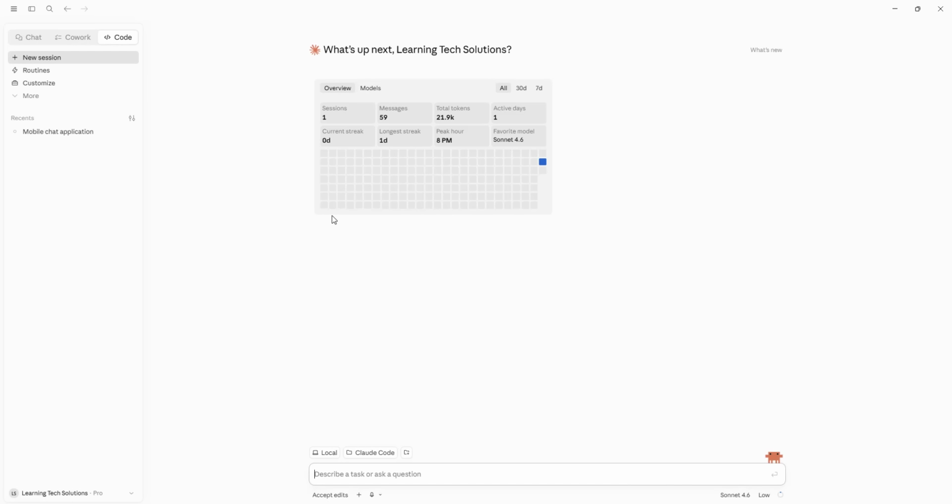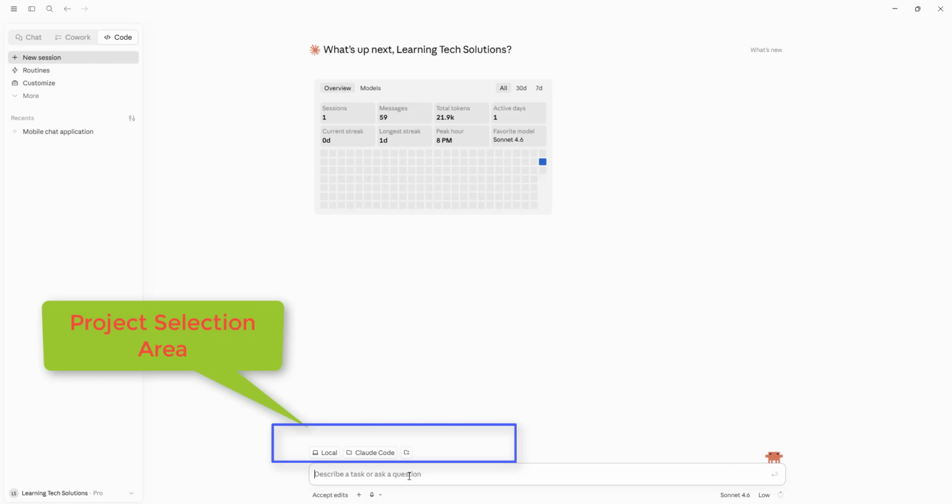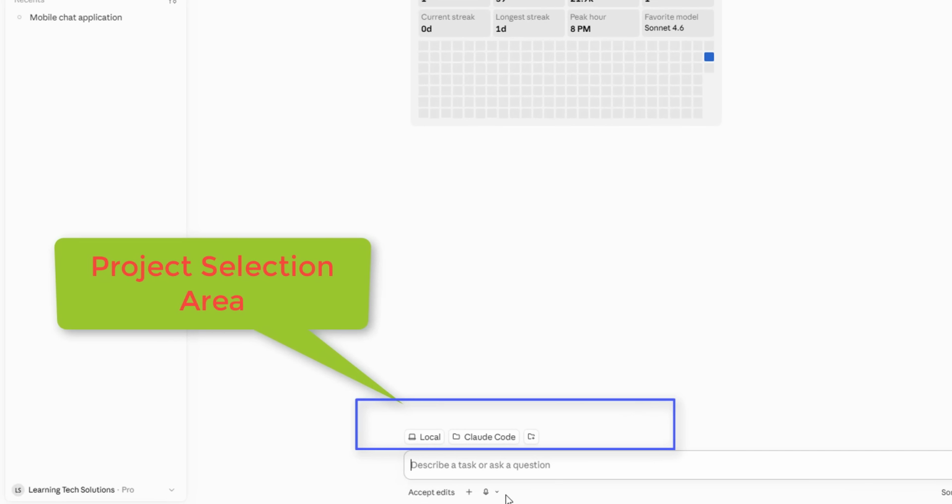Next one is the project selection area. Near the bottom of the center of the interface, you will find the project selection area, which is an important section, that is local workspace. Right? The local workspace indicates Claude will work with the files which are stored on your local computer. Next one is the select folder. This is the button that is the foundation of project-aware AI development. Now I have selected the Claude code folder over here.